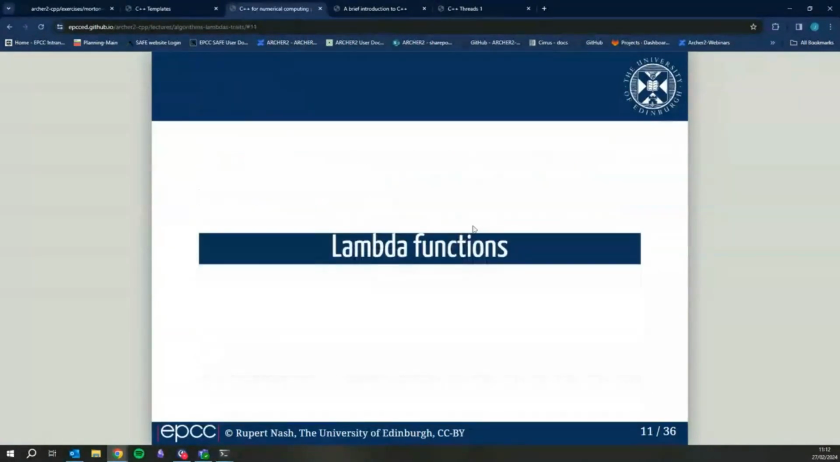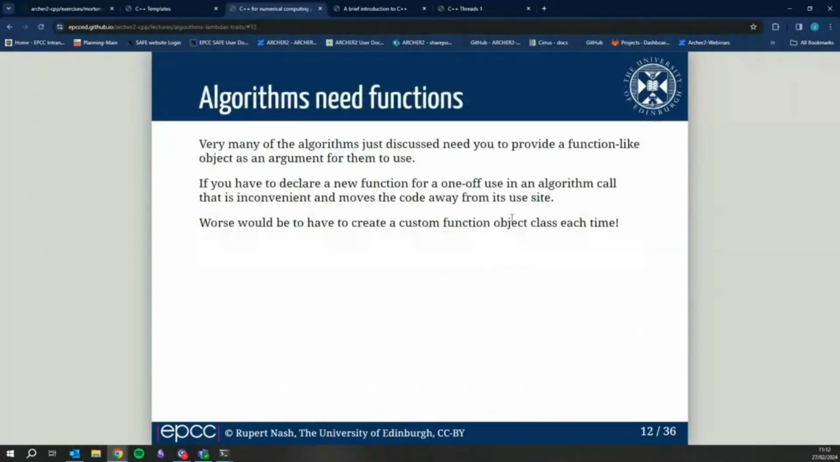Okay, that's algorithms, but we also need lambda functions, and we'll come back to why they're very useful with algorithms. So your algorithms, they need functions. Very many of the algorithms just discussed need to provide a function-like object as an argument for them to use. So that's that unary predicate that's going to return a Boolean.